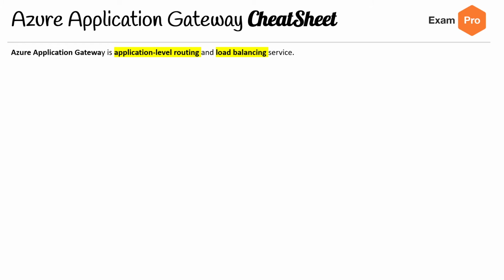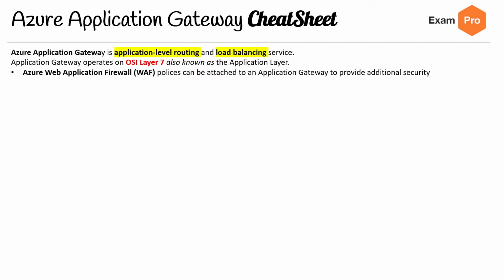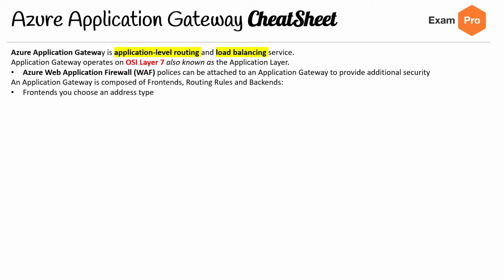Azure Application Gateway is an application-level routing and load balancing service, and it operates on the OSI Layer 7, also known as the application layer. You can attach a WAF, and so that will give you additional security. An application gateway is composed of a front-end, routing rules, and backends. For front ends, you'll choose an address type. So you either want it to be a private IP or a public IP.